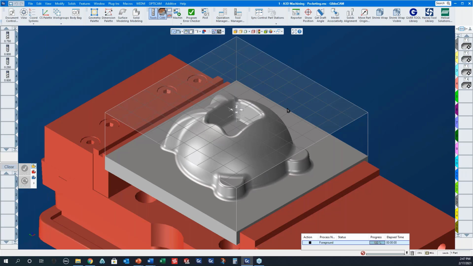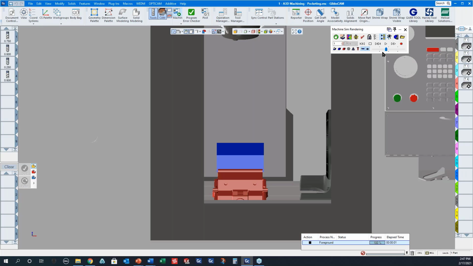Hey, Tony. Thanks for bringing me in, and great job on showing the different capabilities of our advanced 3D machining. As usual, you did a really good job, so thanks. We do have a few questions, so I'm going to sort through them here. We got a couple, and I'll present them to you.